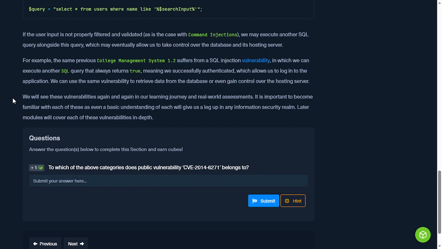We will see these vulnerabilities again and again in our learning journey and real-world assessments. It is important to become familiar with each of these, as even a basic understanding of each will give us a leg up in any information security realm. Later modules will cover each of these vulnerabilities in depth.